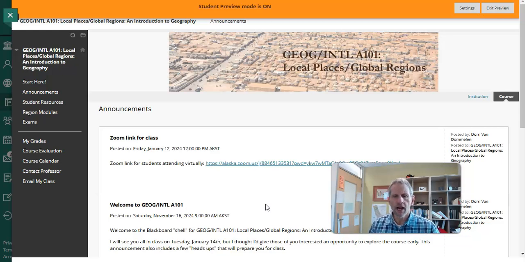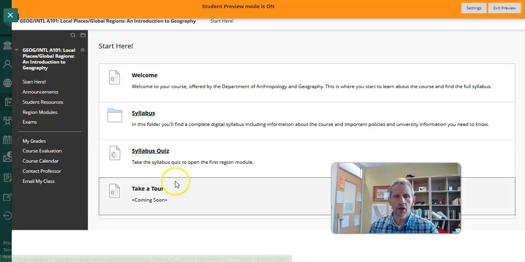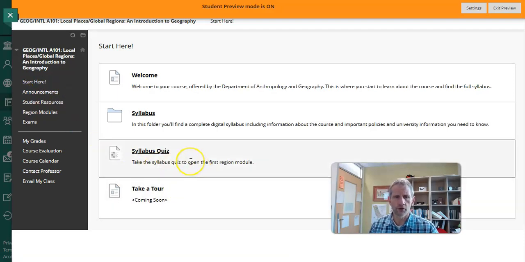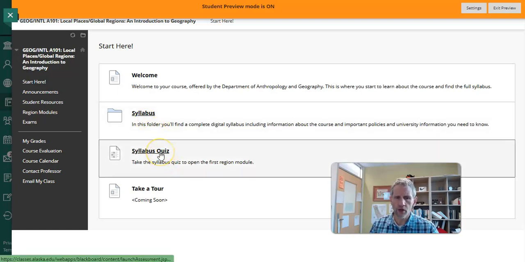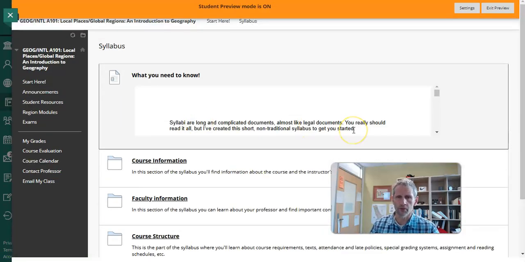You have figured out already that the course opens on the announcement page, and I'll try to post an announcement at least once a week, sometimes more than that. You have already gone to Start Here to take a look at this tour. You've also discovered that there's a syllabus quiz you need to take to unlock the material for the first region module, so go ahead and do that right away and explore the syllabus a little bit.